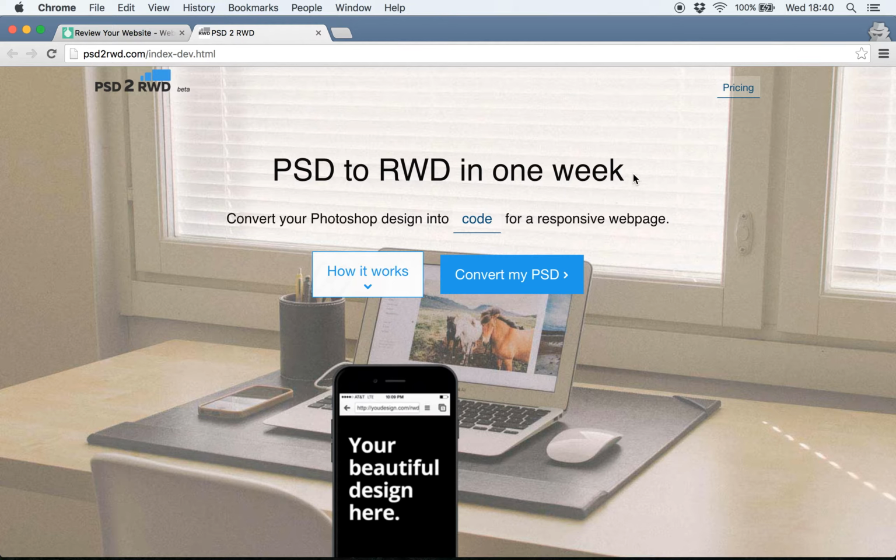PSD to RWD in 1 week. Something about this isn't working. I've mentioned that it should be a little bit more straightforward. I'm losing my English, sorry about this. It's like it's almost a title, but it's not. It's almost a headline, but it's not. Something to do with capital letters versus uncapitalized, or lowercase letters, I should probably say. It's just something funny going on here.